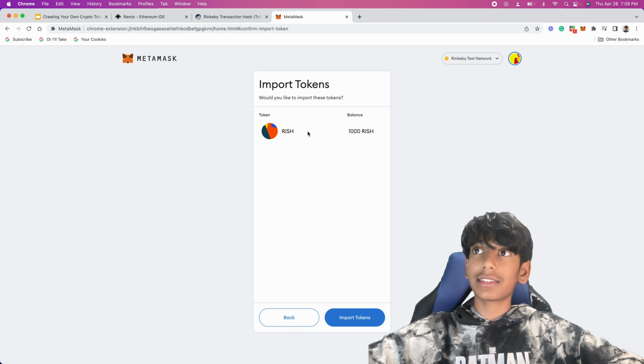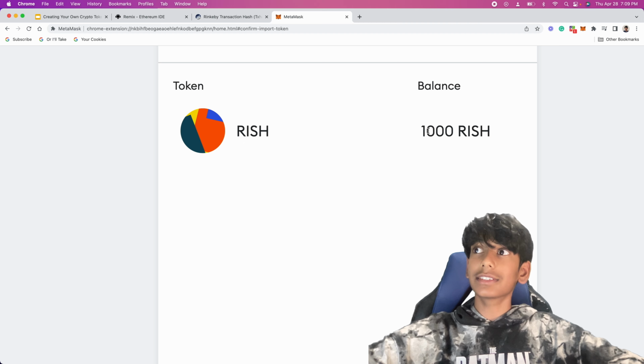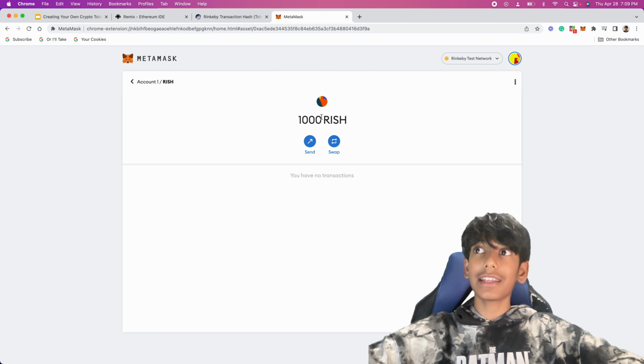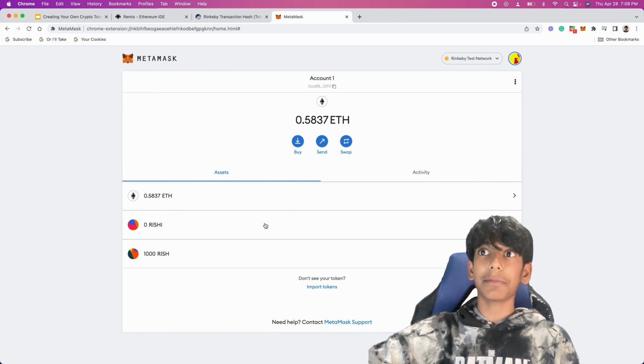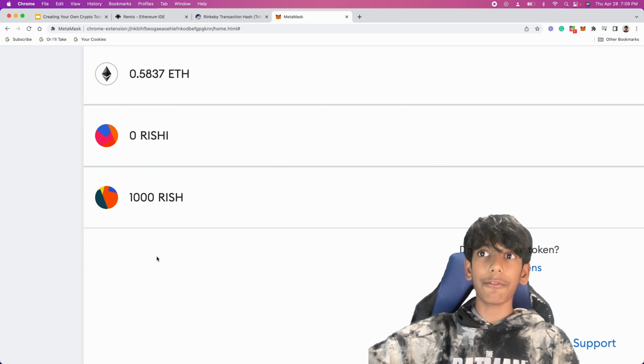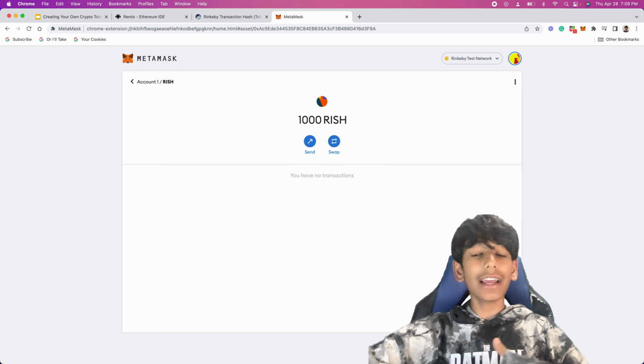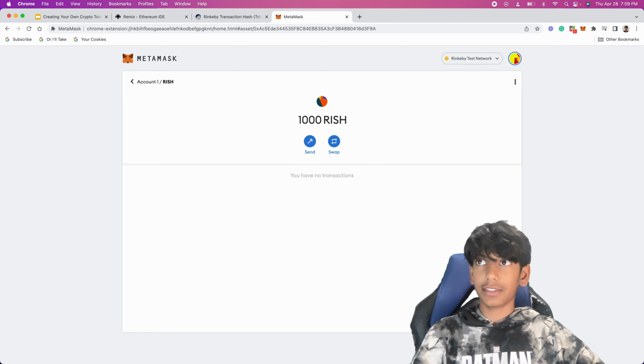You can see it says token is RISH, and balance is 1,000 RISH. So that's how many tokens we have. So I'm going to press import, and then there we go. If I go back to Metamask, here you can see we have 1,000 RISH tokens. So perfect, that's how many tokens we have. And now we can do whatever we want with these tokens.